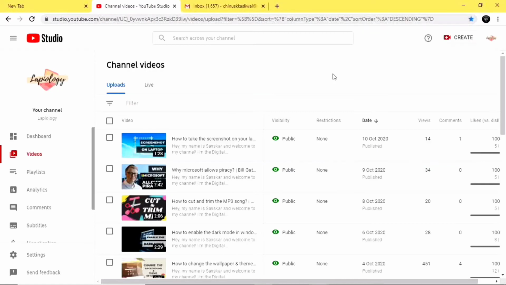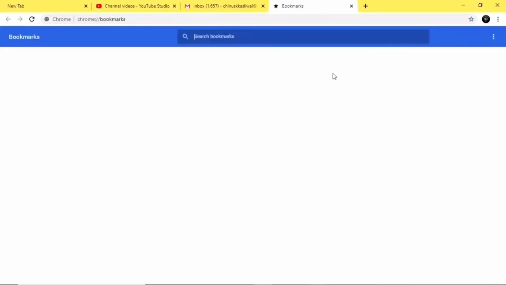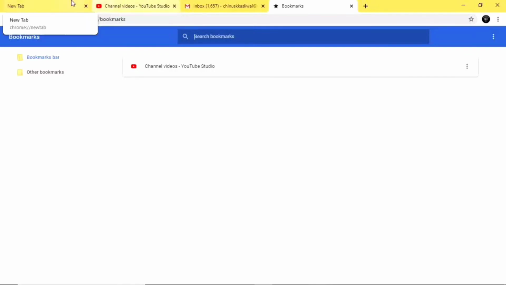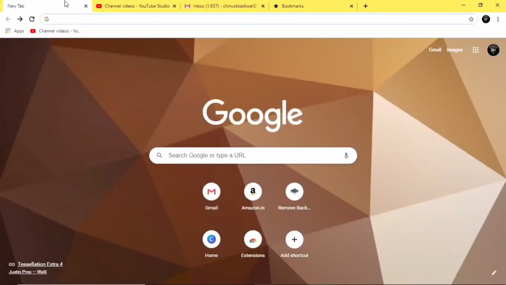If you wish to manage those bookmarks, such as deleting or saving, you can manage them by hitting Ctrl, Shift and O. It will take you to the bookmark manager. As I have only one bookmark, you will have a large number of bookmarks. You can do that. So guys, these are some shortcuts.